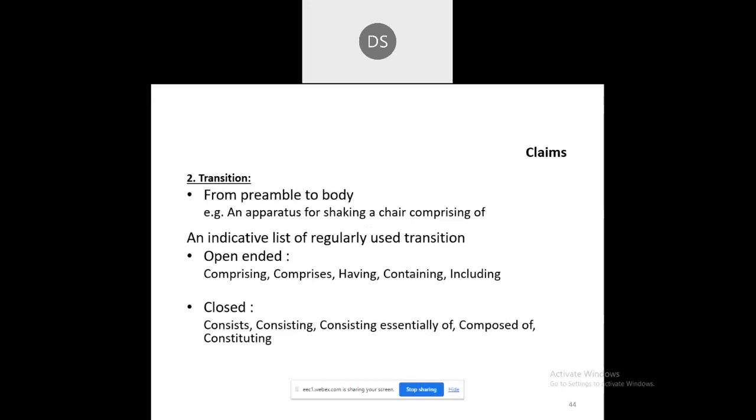Now again, there are two types of transitions: open-ended and closed-ended. This is again very important. It's again a limiting factor for your claims. Open-ended transitions mean in future you can add something new. That is why it is called open-ended. Closed-ended means I am just closing it. In future, I will not be able to add or delete something from that.